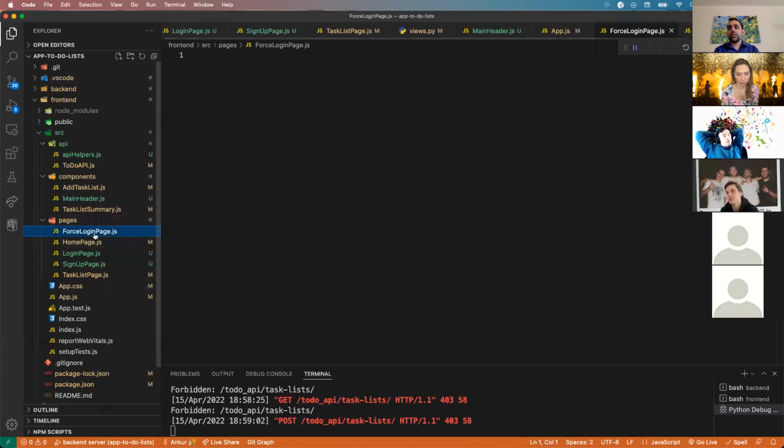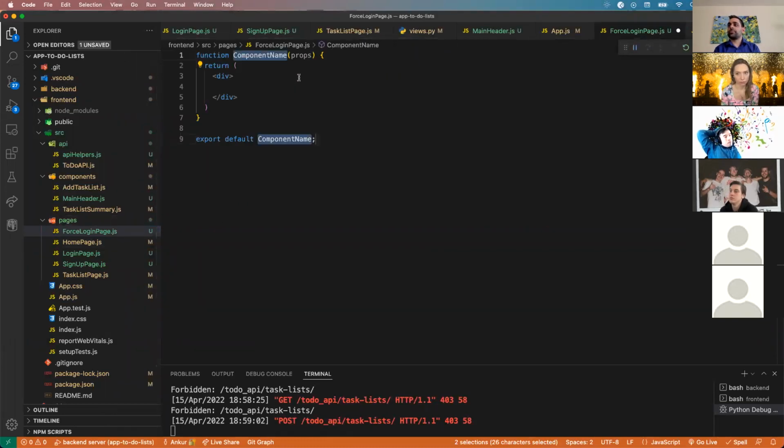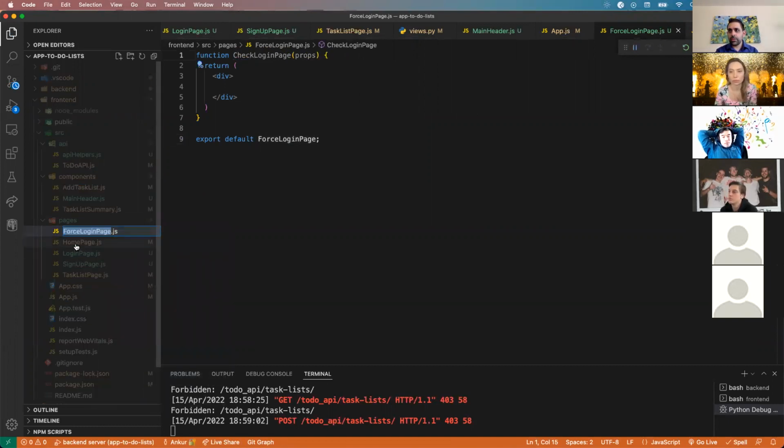This is going to be a pretty simple component. React functional component. Force login page. All right, let's call it check login page. Sorry for the switch of names. All right, so this page is going to be a wrapper for all my other pages. Check login page.